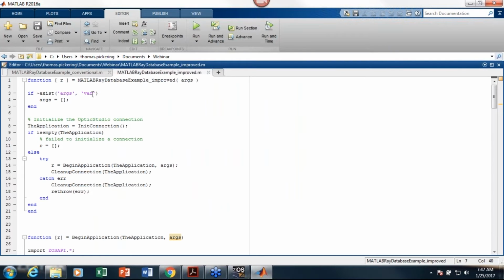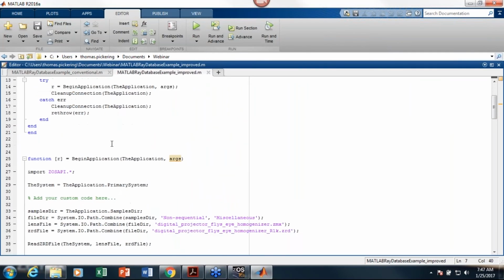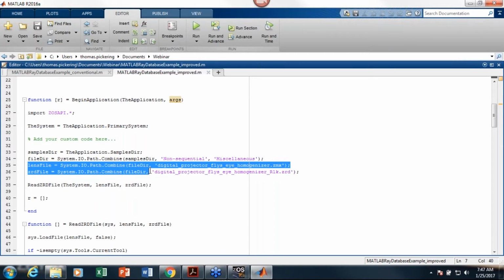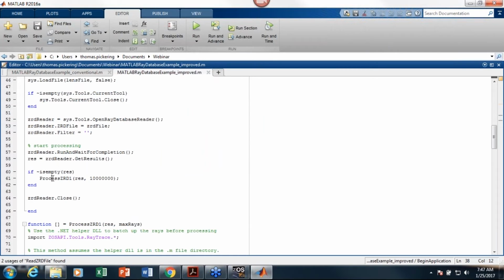Again, I'm just creating pointers, well, not pointers, but lens file and ZRD file paths to the correct Zemax file and the ZRD file. And then I'm going to pass it over to reading it. This is pretty much the same. The only difference is that now I'm calling a function called process ZRD1 rather than ZRD2, but again, I'm going to pass the results from the RAID database reader.